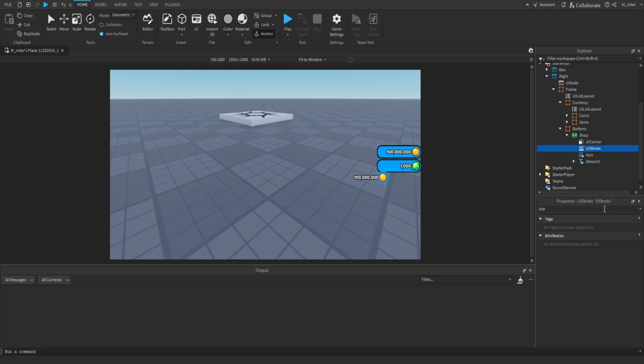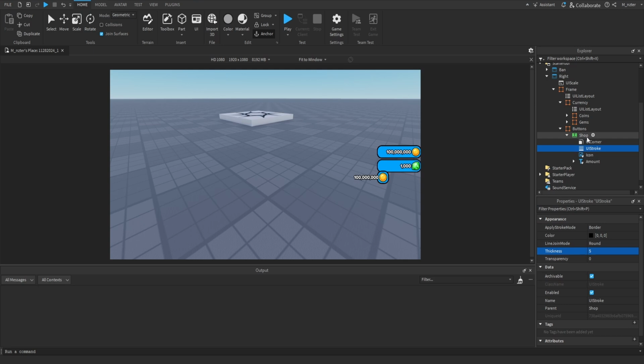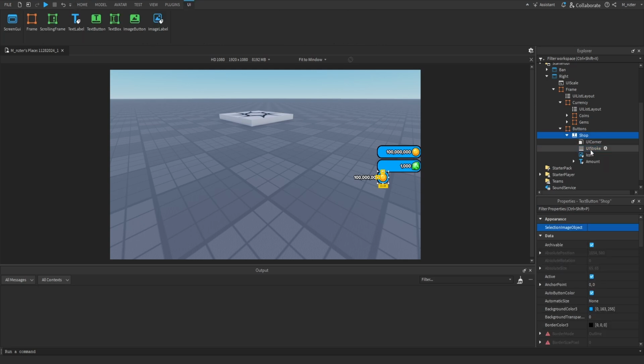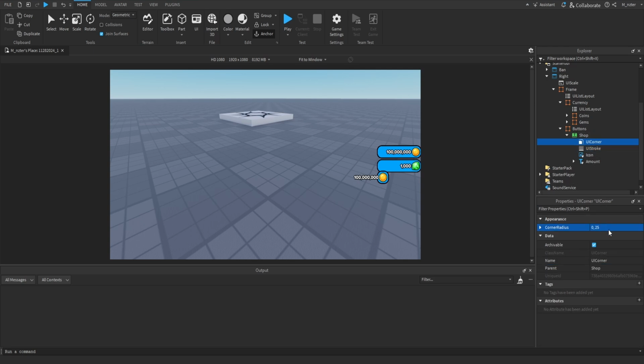We can then go ahead and adjust our UI stroke, because with our UI stroke, we want to change the apply stroke mode from contextual to border, because this is inside of a text button. So contextual would apply the stroke to the text of the text button, but there is no text there, and we want it to appear around the outside of the button. Then for the UI corner, because we want this button to 100% be a circle, we're just going to set this to 1 on the scale, and that'll guarantee that we get a complete circle.